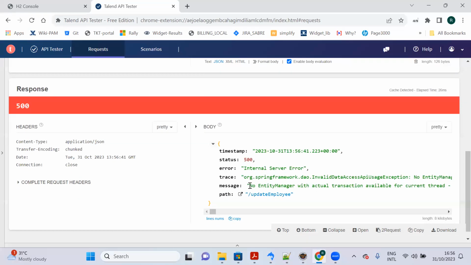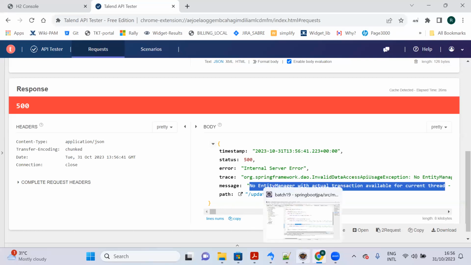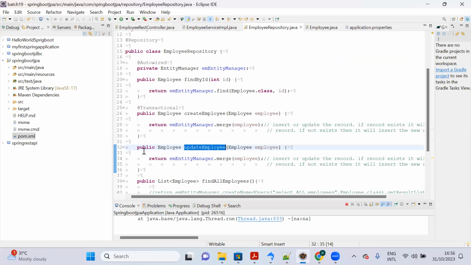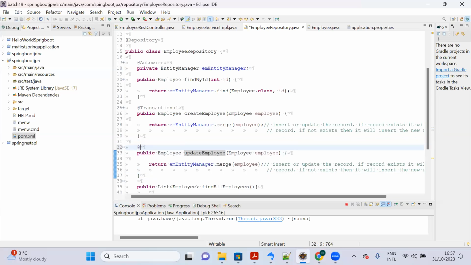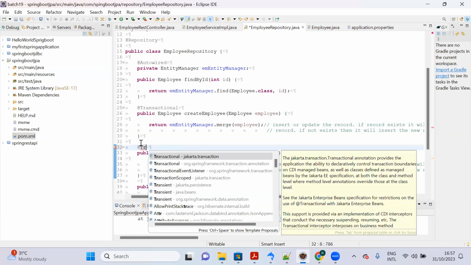You can see it is saying no EntityManager with actual transaction available for current thread. What does it mean? We are trying to perform an update operation without @Transactional. This method is not under transactional mode. When we are working with Hibernate or JPA, you should always enable the @Transactional annotation. So now let me declare this method also @Transactional.